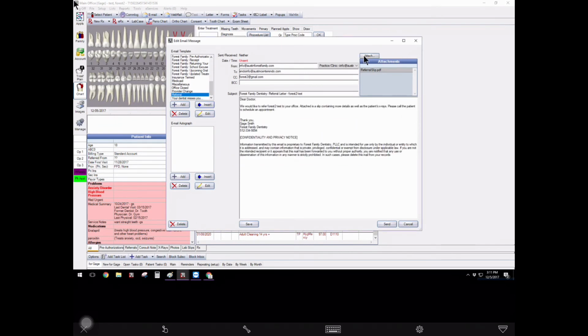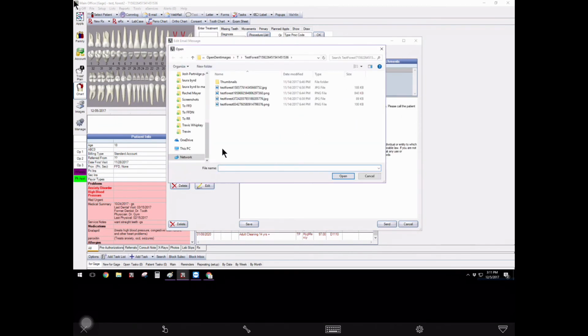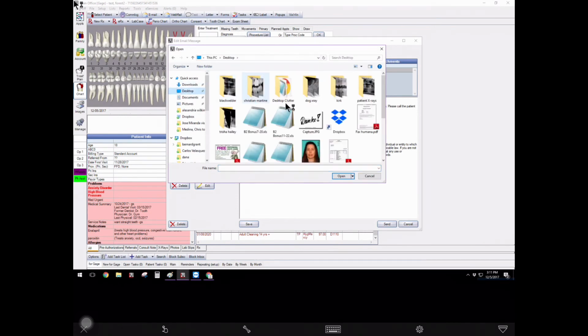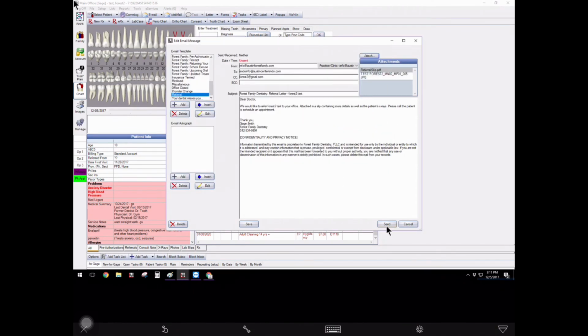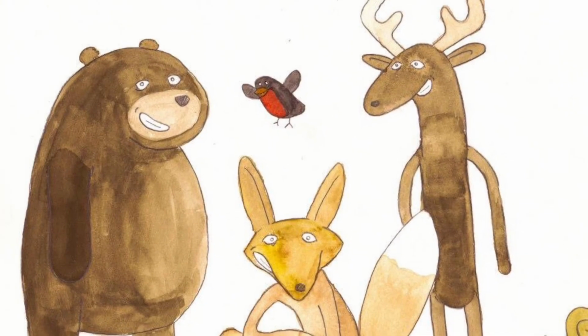There we go. Now we want to add the email. You want to make sure that you scroll up and go to desktop because that's what we saved it to. Find that x-ray, open it and attach it. Perfect. And that's it. That's the update. Congratulations.